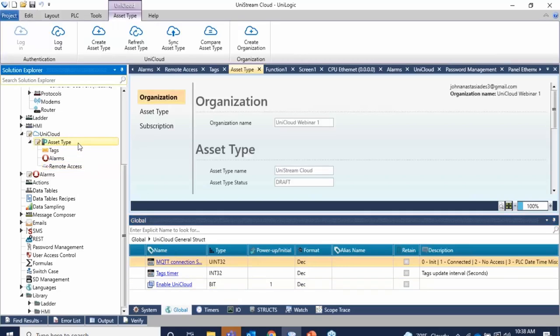Now I'm going to go back to asset type here. And I would like to show some of the features that you have in your asset type tab once you are in the UniCloud portion of the Solution Explorer. You have the ability to create a new asset type.